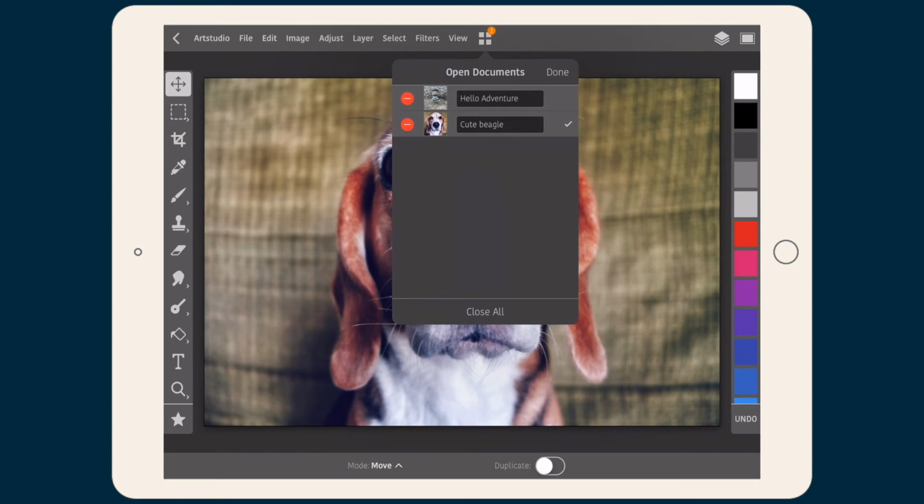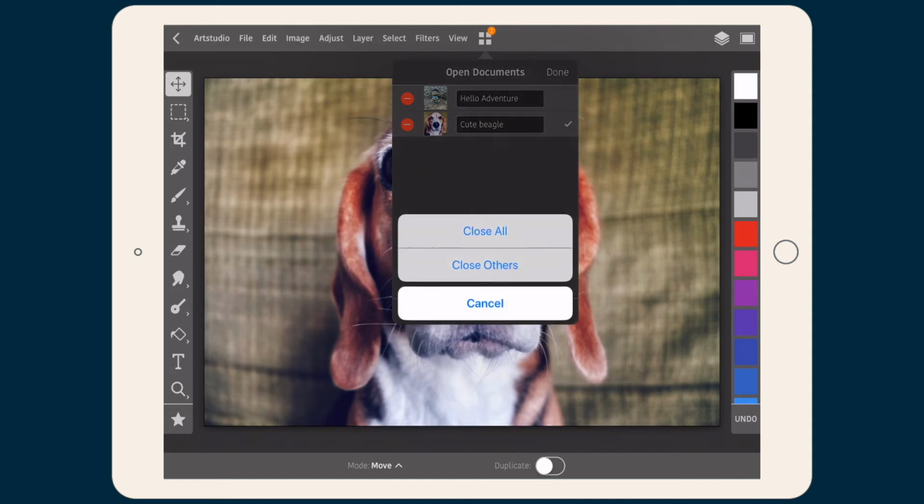We can also close all open documents. In this case, we tap on the Close All button. At this point, we can also tap the Cancel button.